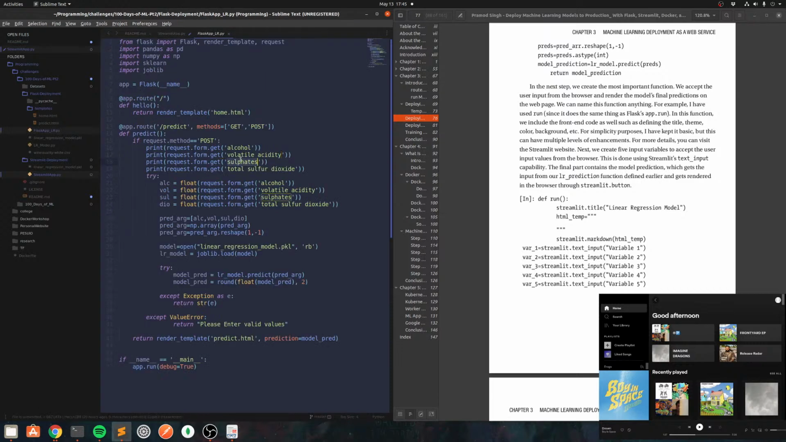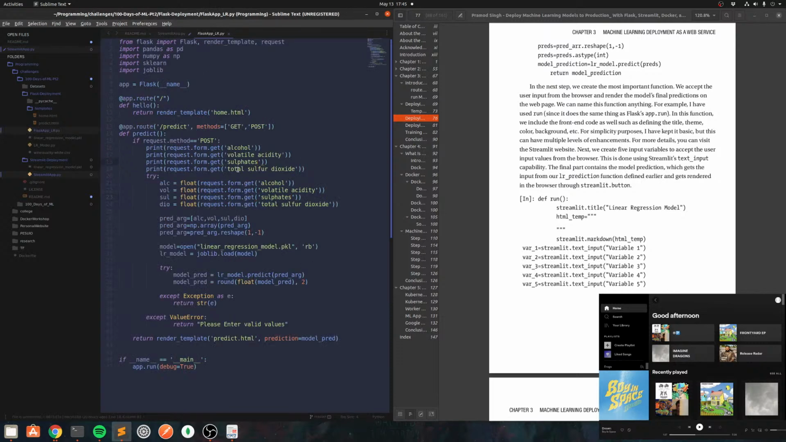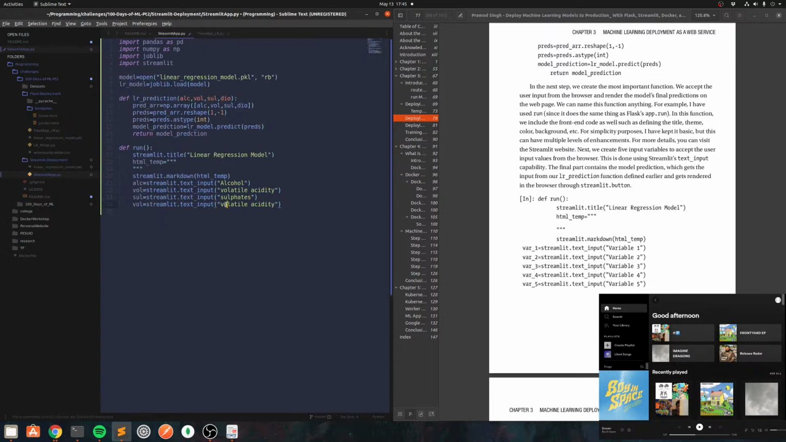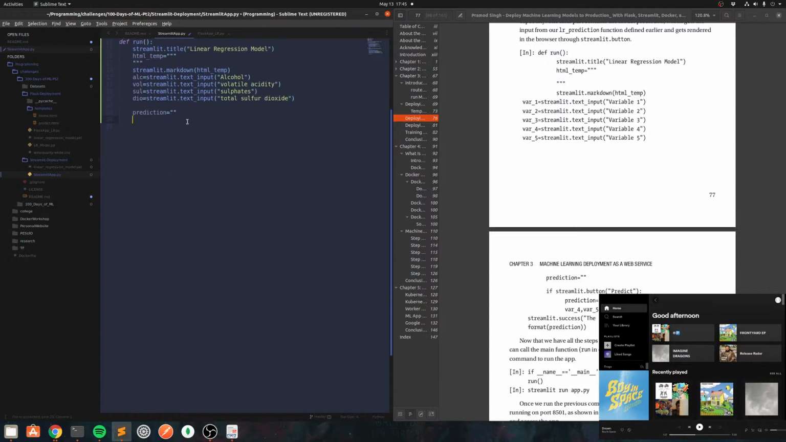Sulfates, I believe that's next. Yep. And finally, total sulfur dioxide, and we'll name that DIO. Okay, cool. So we have our text inputs. Now we need our button, and our prediction, of course. Prediction. For now, it's going to be an empty string because we don't have the prediction yet.